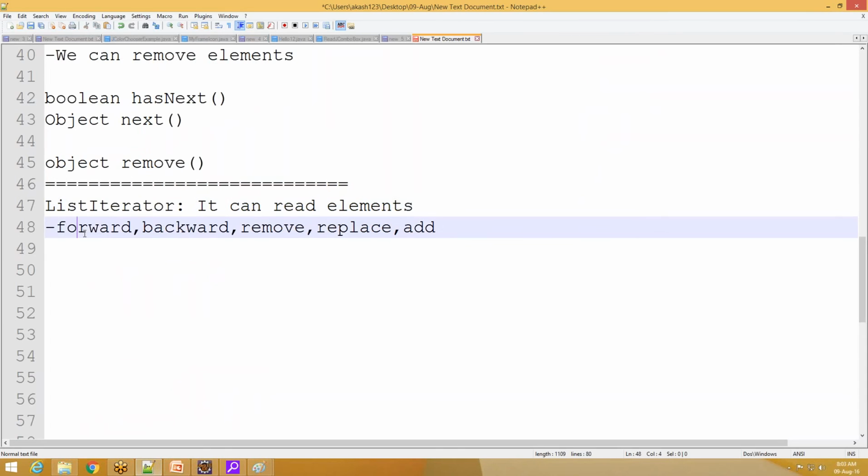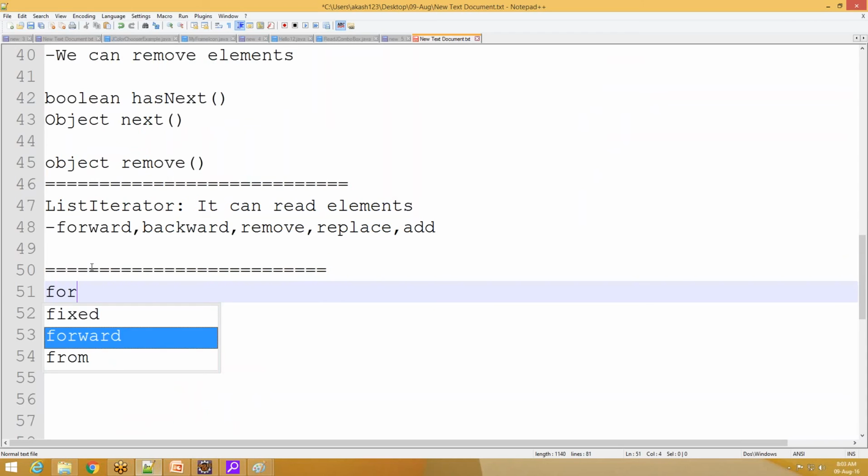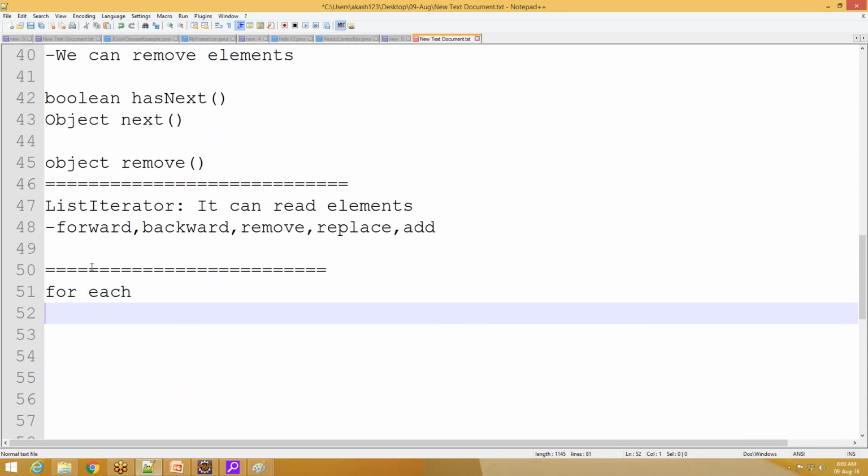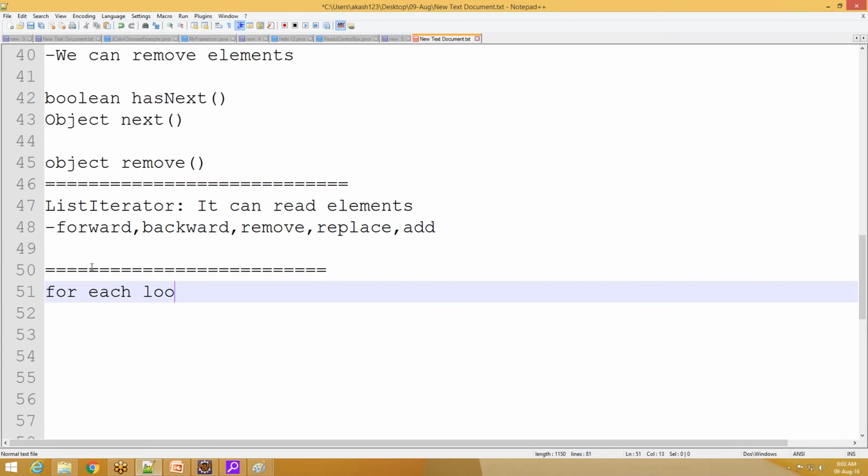And we have seen a few methods. We have so many methods. There is one more way to iterate or to print. That is nothing but the for each loop. So this is important.